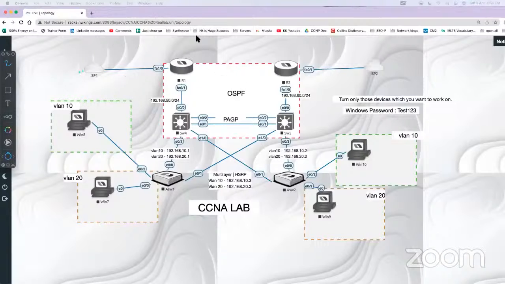Okay, so guys, you can see here we are going to configure OSPF. And we are going to make these two links bundle together. So what is PAGP? Anybody can tell me what is PAGP? PAGP is port aggregation protocol, sir, to bundle the links, right? Yes, sir, automated, logical aggregation.